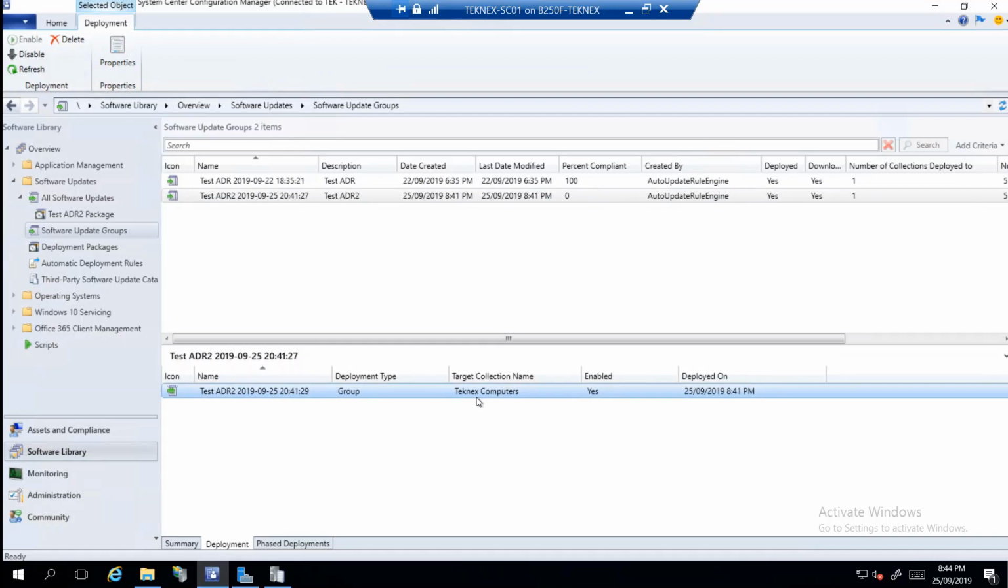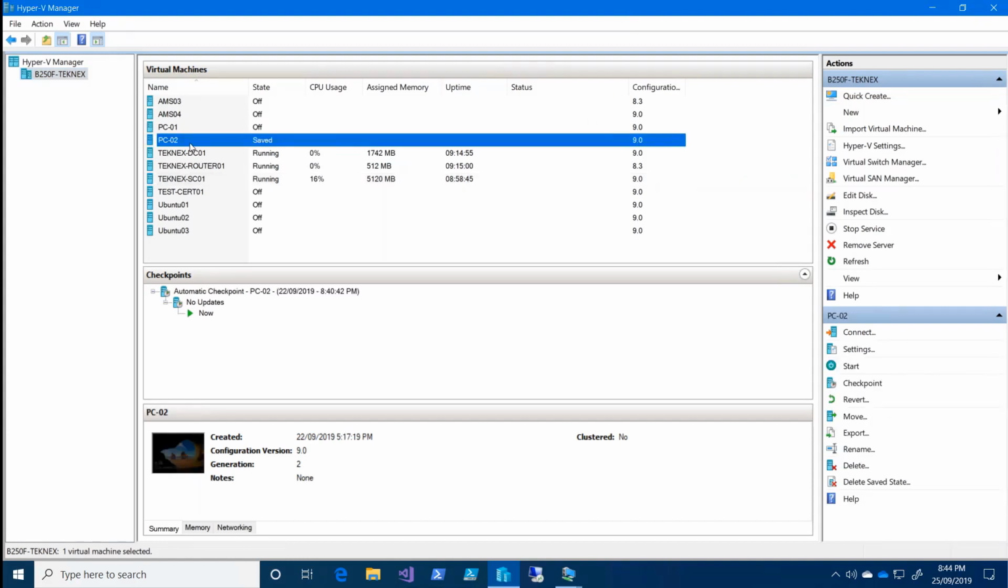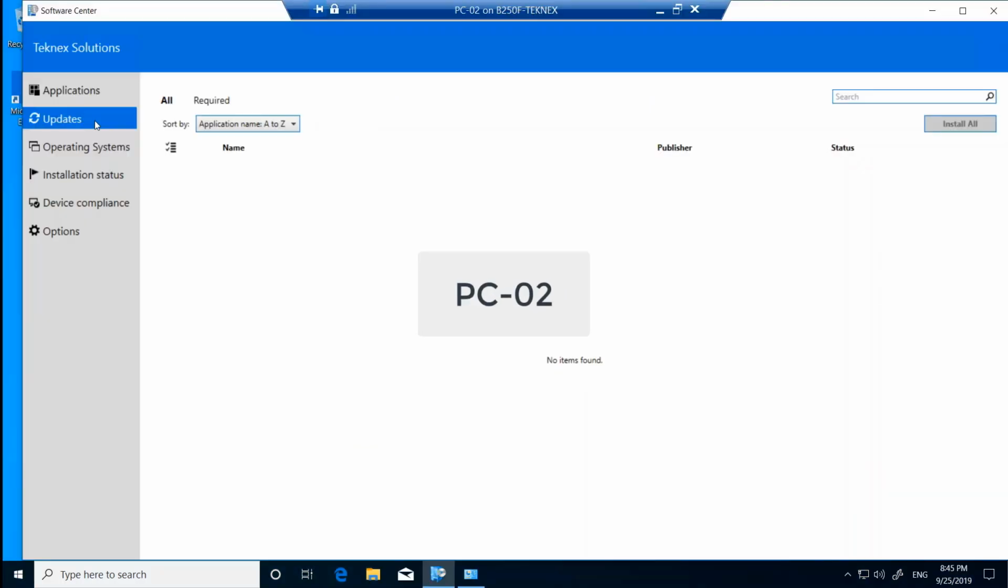computers. So what I will do now is turn on PC-02, which is here. I have installed Windows 10 1903, and it does not have any updates. So let's see if we can see any updates in Software Center on PC-02. So I will log on to this one now. Okay, so I've logged on to PC-02 and I fired up Software Center. At the moment, I do not see any updates.